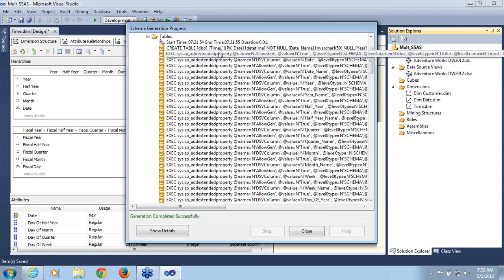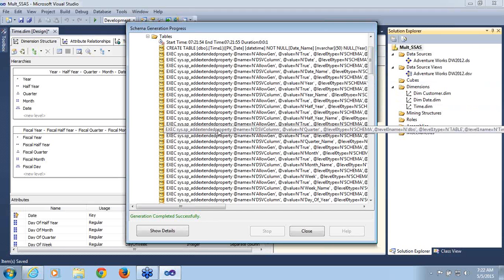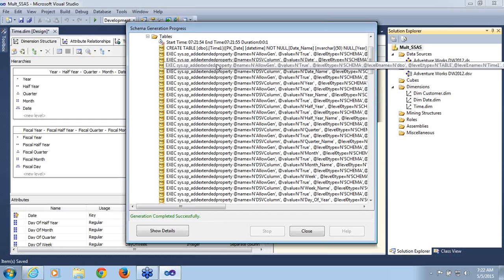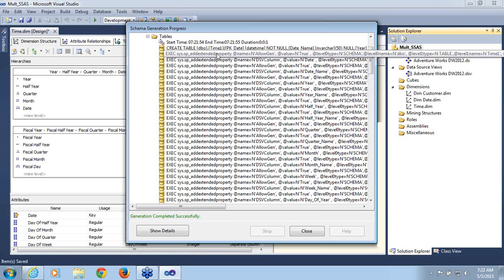Actually, it has created a table with the name time1, because in my previous training session I already created a table with the name time. So it has to be unique. So it has created another table with the name time1.